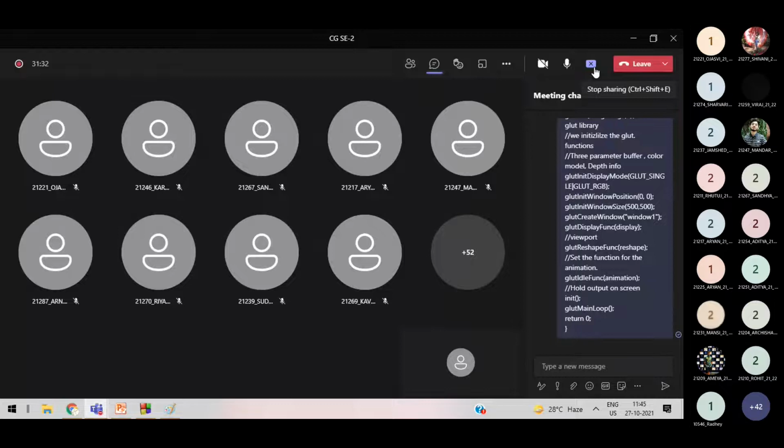Rotatef specifies the angle in float. The first is the angle, how much rotation you want. Then along X direction, Y direction, Z direction. That is glRotatef. You try it by yourself. Angle is in float, okay? It's not in degrees, so take care of that.